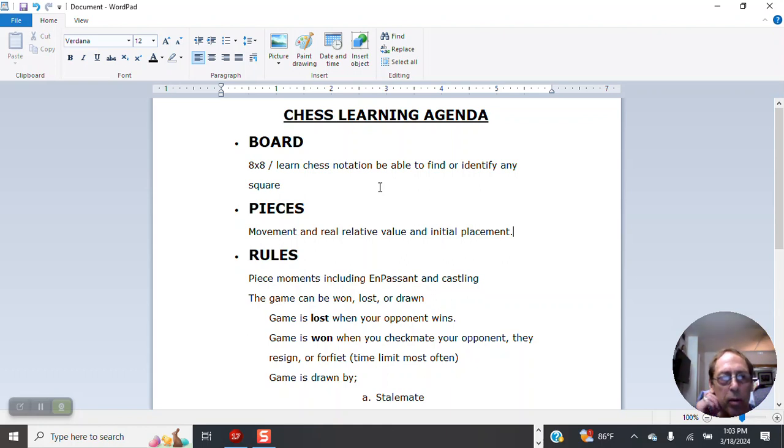Each square is at a unique intersection of a letter and a number, such as E4. We should be able, on an unmarked board, to quickly identify any square, whether from the black or white side of the board, or if someone points out a square, we should be able to say what square it is, or to find a square by name. You should get this completely down pat as much as you can.